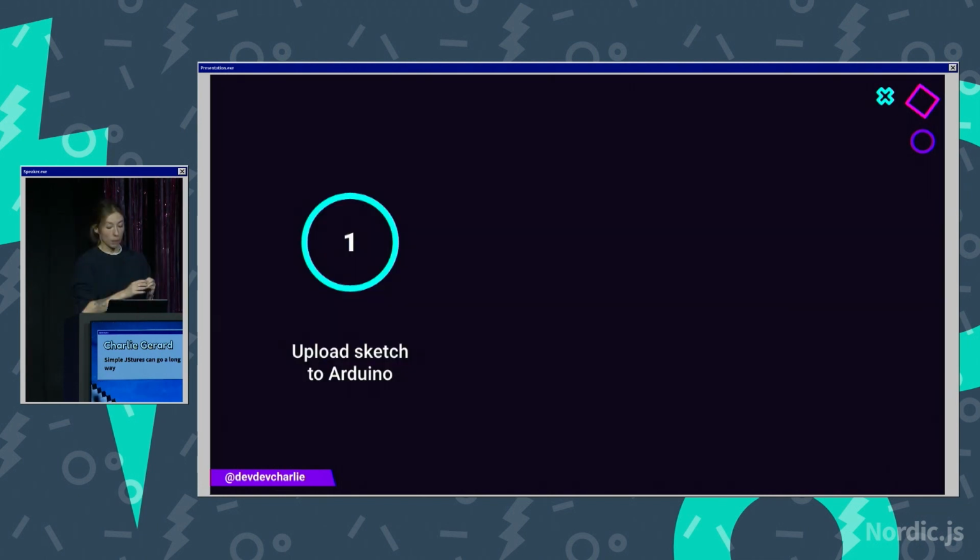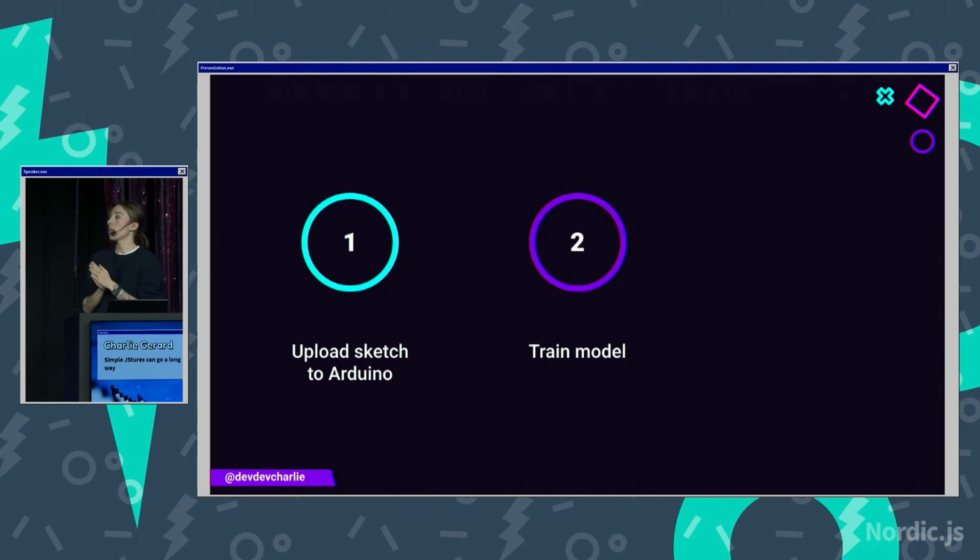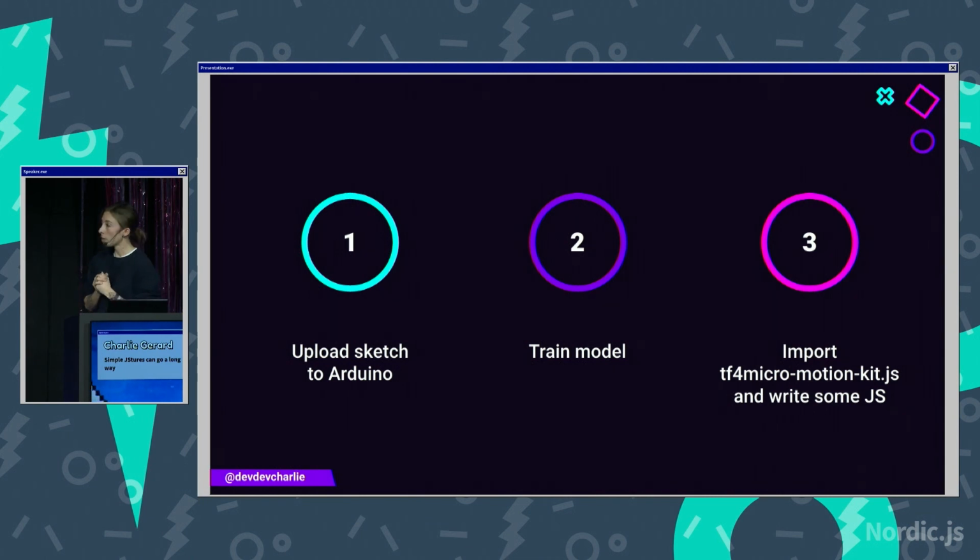OK, so just to recap the steps to get it to work. You have to start by uploading the sketch to the board. I didn't show that part because it's really clicking on a few buttons. I thought it wasn't really relevant. Then you train your model in Tiny Motion Trainer in a few minutes or less. You export the model, you put it in your app folder. And then you import the Tiny Micromotion Kit script, and you write some JavaScript to add some interactions. So in 3 steps, that should take you a few minutes, hopefully, you can have something that works.